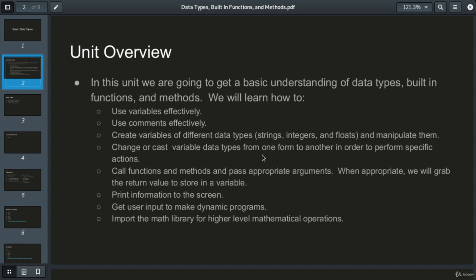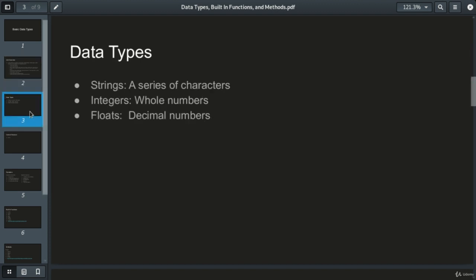Most importantly, we're going to learn to print information to our screen and learn to get user input to make more dynamic programs. Lastly, we're going to learn how to import the math library for higher level mathematical operations.